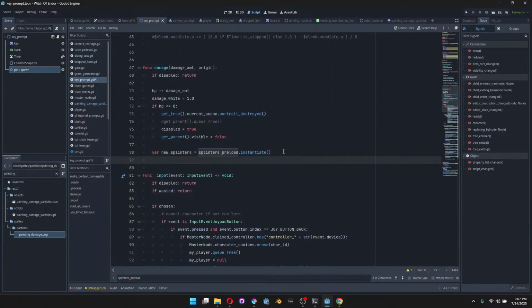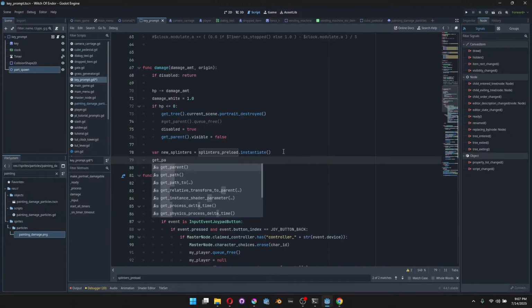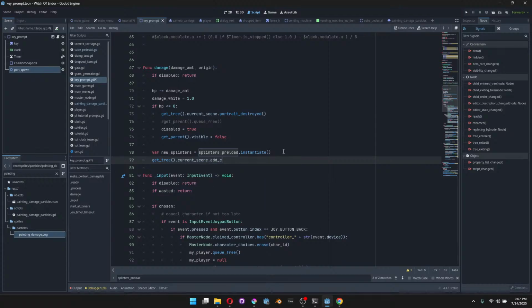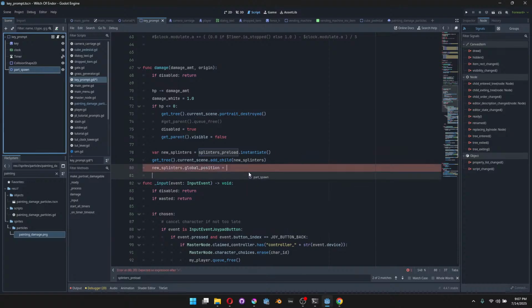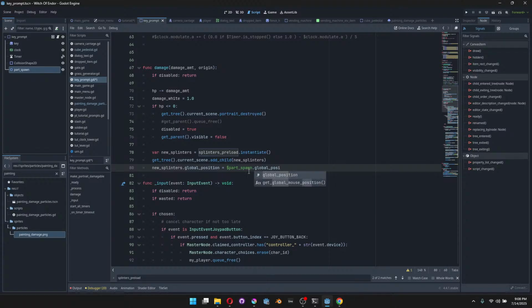Okay, instantiate. Get parent. Oh, okay, we might want to get owner or get tree. Current scene, add child, new splinters. New splinters dot global position is going to be set to this part spawn global position. Okay, and then the rest should handle itself.